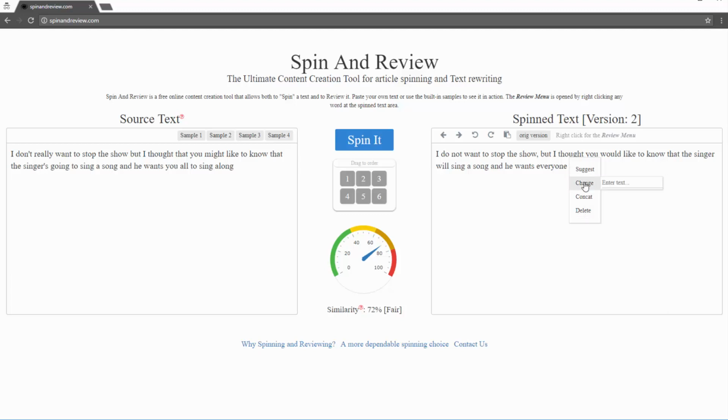Here I'll use the change option and change thought to was thinking. I'll press enter to apply the change. You can see that the text was changed accordingly, and the similarity has dropped to 68%. We're on the right track, so let's proceed.